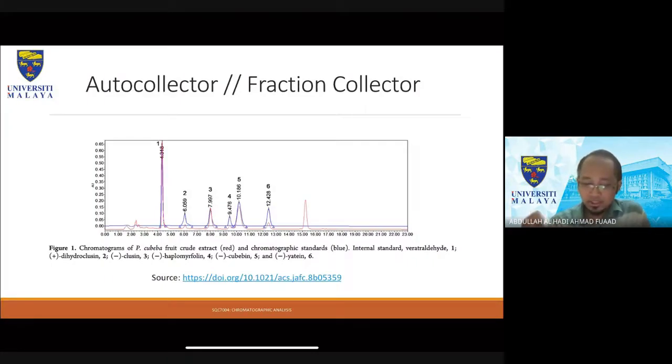All right, so this is just an example of a fraction collector. Of course, this is not it, but the blue line can represent the cutoff based on intensity.